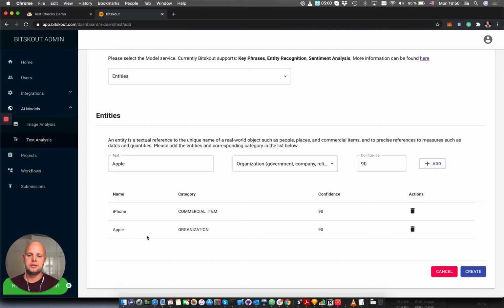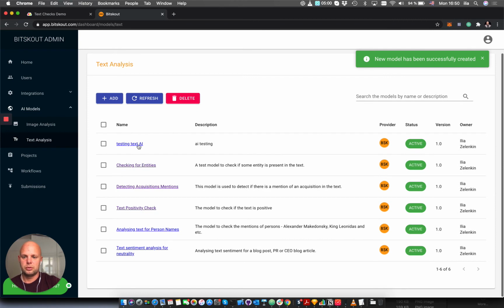It's a very handy technique if you process lots of incoming information, like lots of blog posts or reviews or anything that has some company or something mentioned that you're interested in for further study. And once you press create model, the model is now created.